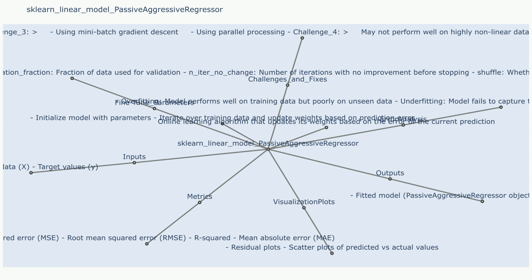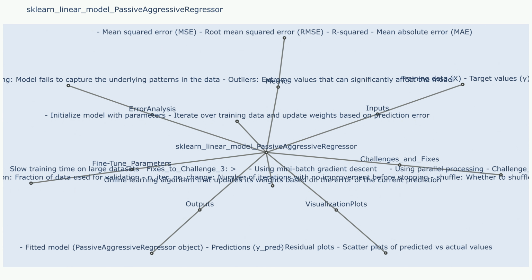Fine-tune parameters: C, the penalty parameter that controls the strength of the regularization. A higher value of C means that the model is more likely to overfit to the training data. A lower value of C means that the model is more likely to underfit to the training data.